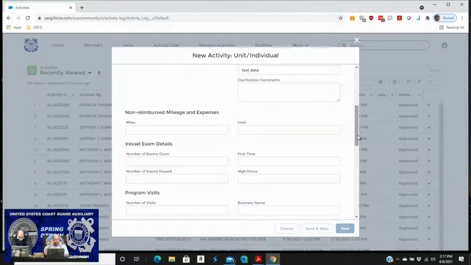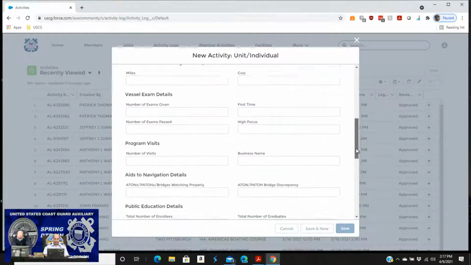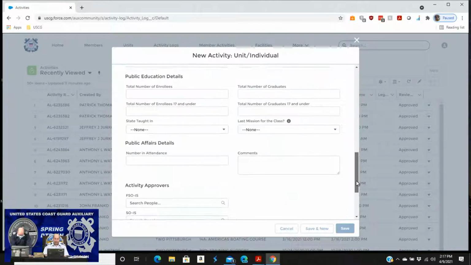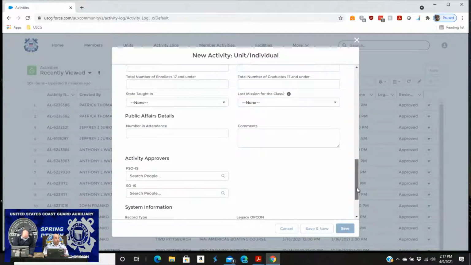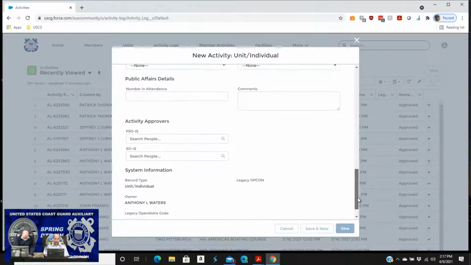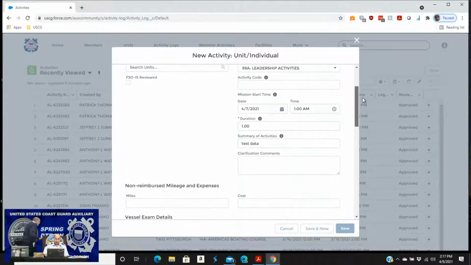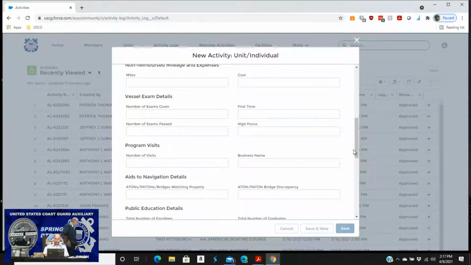Now, there's some other boxes that come up next. You've got vessel exam details, program visits, aids in navigation, public education, public affairs details. We'll talk about all of them in just one moment. And then your FSO activity approvers. Some of these will pre-populate once you hit the save button. So you did that. We hit save and new.